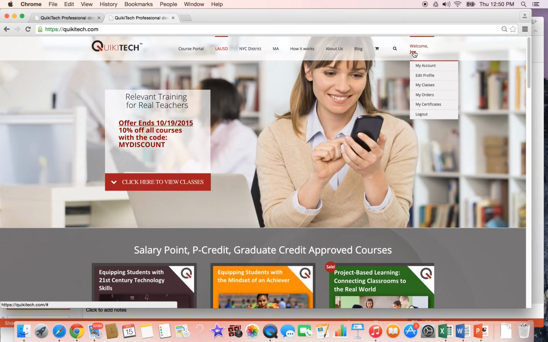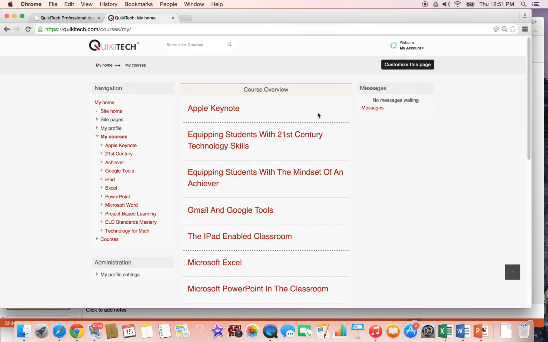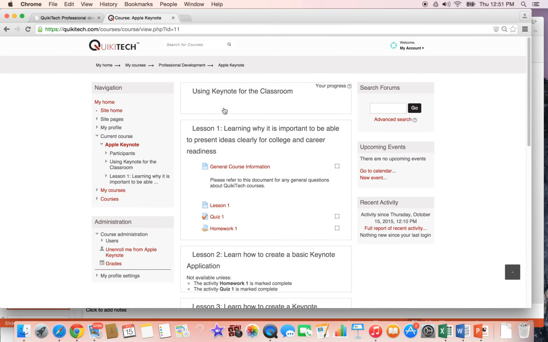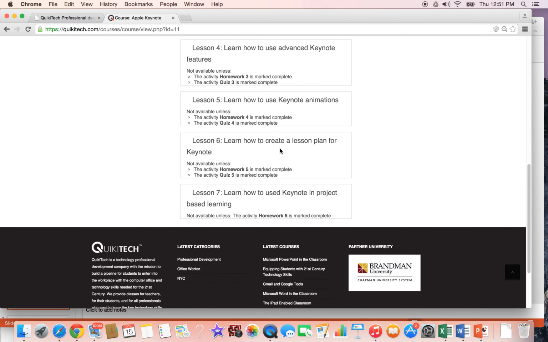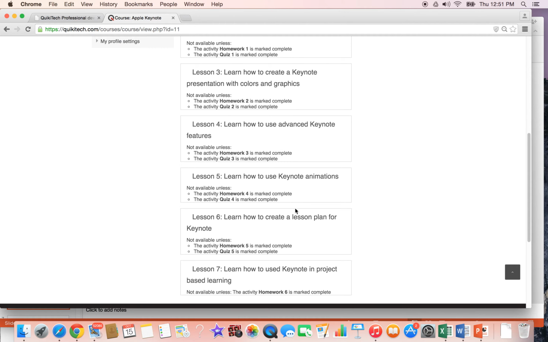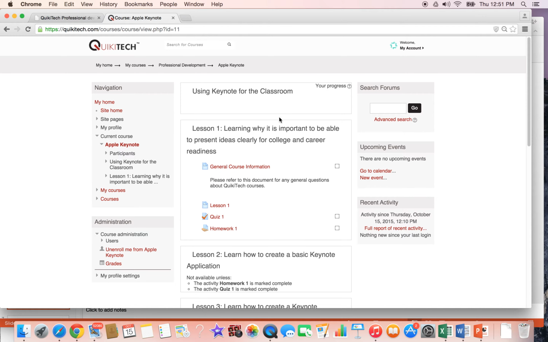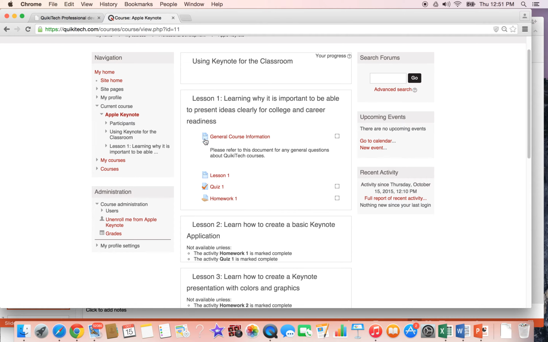And so you can go to the home page, you can click on My Classes, and it'll show you your classes. I'll click on Apple Keynote, and what it does is when you first come to a course, you'll see all the lessons. You should be able to scroll down and quickly see how many lessons there are. This has 7 lessons. The first lesson is always open to you, and until you finish all of the items of that lesson, the second lesson will not open up for you.